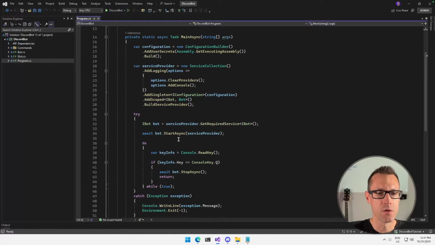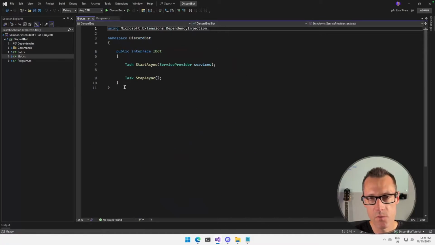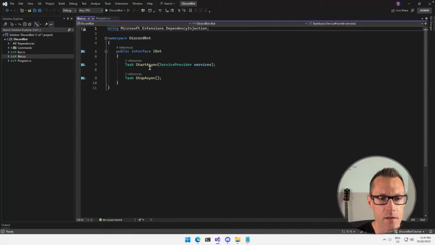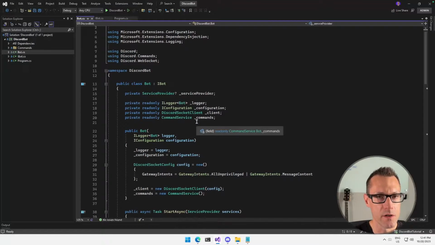Okay, so let's take a look at what's happening inside the iBot interface. This one's really simple. We just really have a Discord bot that's able to start and it can stop. And the thing to note here is that when we start it, we're giving it that service provider, which is all of our dependencies. And if we go over to the bot class, which is the implementation of the iBot interface, we'll see a lot of code here. So this is where the logic for our bot lives.